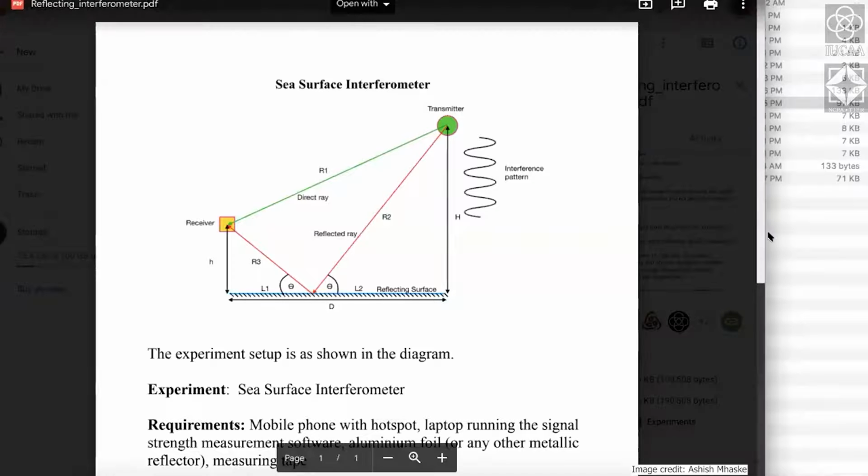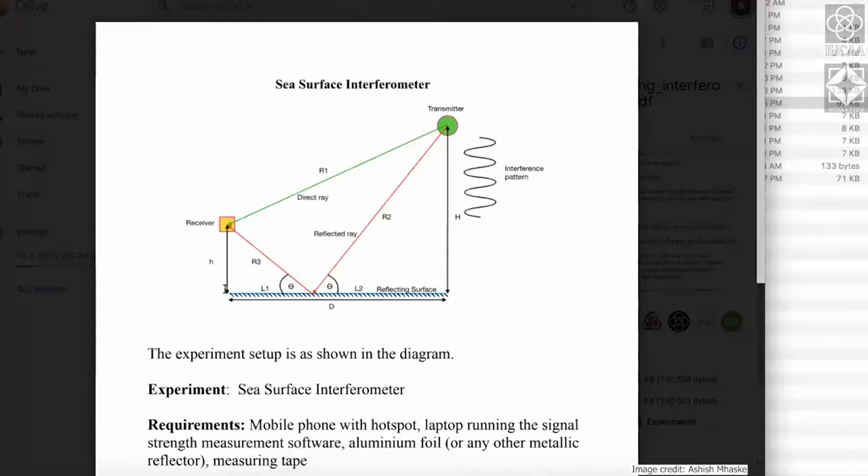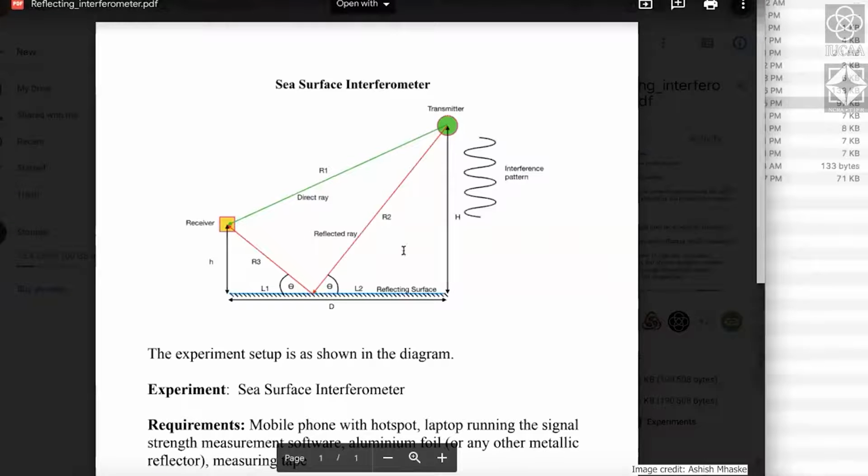Yeah. So someone has asked, is metal necessary? In this experiment, you will get better results with a metal surface. If you don't have aluminum foil, you can place some metal plates on the ground. But you can also see the difference if you place a metal plate and not place a metal plate, and try to see if there is any difference that way. In other experiments, metal surfaces will be necessary.